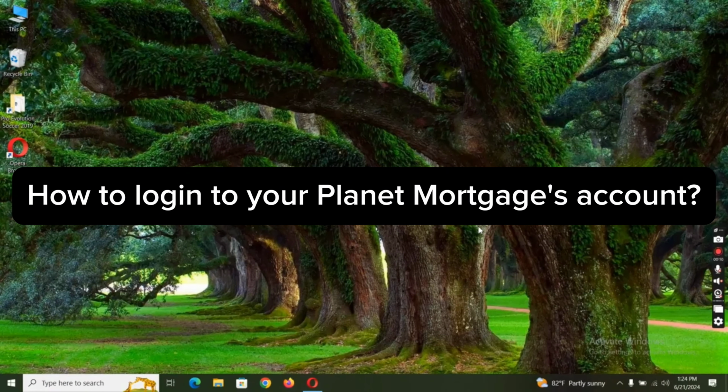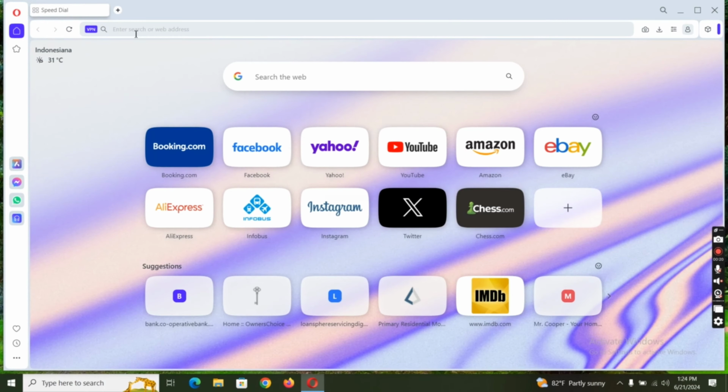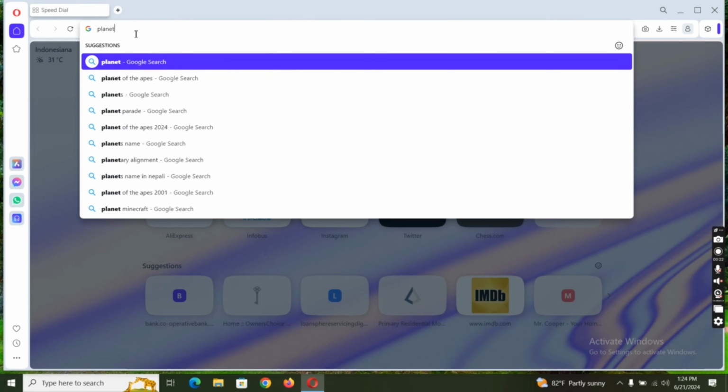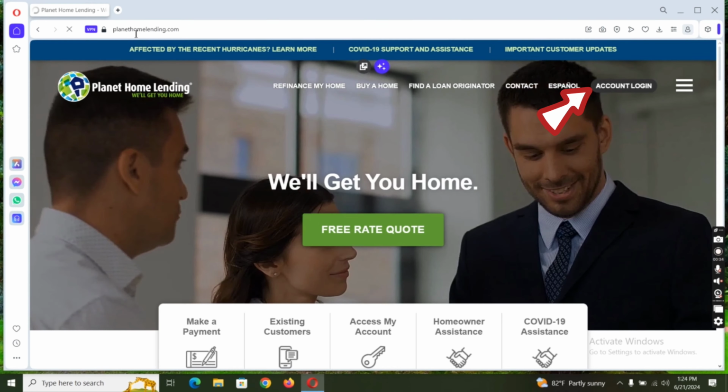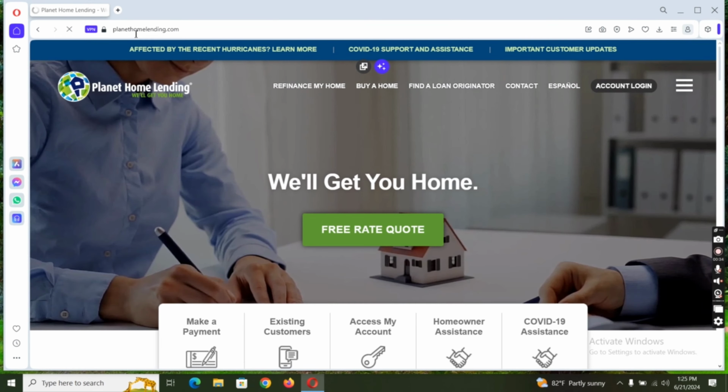To log into your Planet Mortgage account, firstly go ahead and launch any web browser of your preference. On the search box at the top, type in planethomelending.com and make a search. The official page of Planet Mortgage account will appear on the screen. Click on Account Login at the top right corner of the screen.